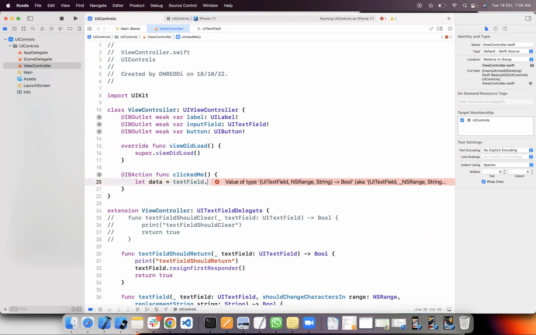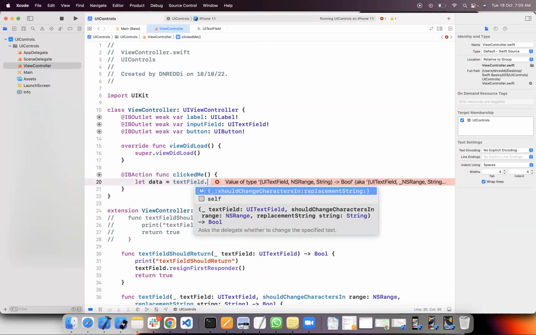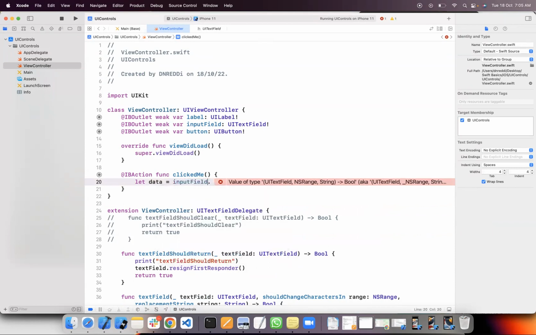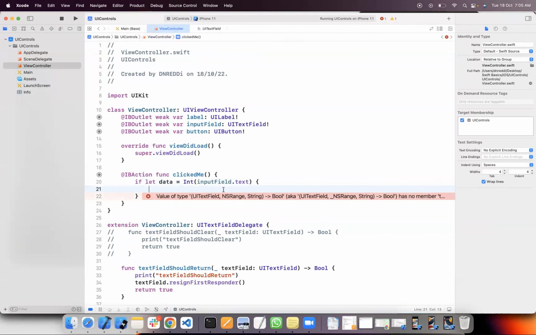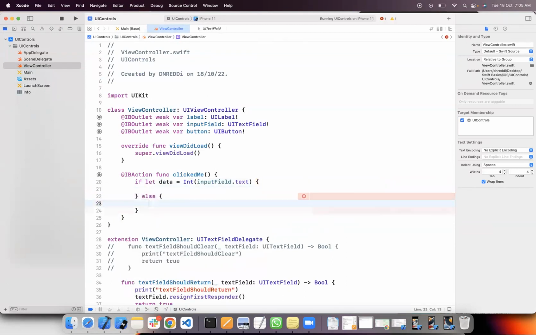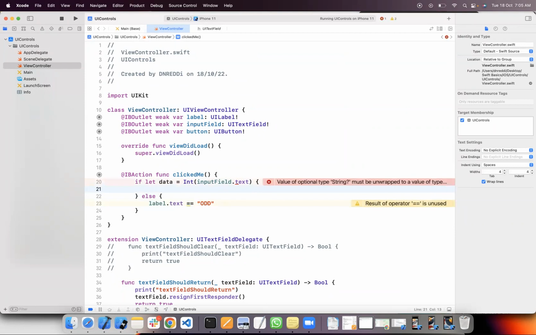Anyways, input field is what we need to use here. Input field dot text. This is a text, right? Let me convert that into an integer. If let we got data, if it is an integer, else what do I need to do? I need to show odd dot text equal to. I'm just putting odd for now. If there is some data, let me put it. If there is no data, I'm putting empty.